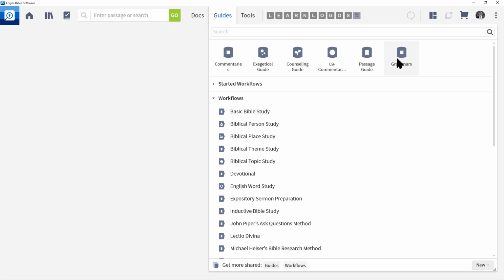Now you notice underneath the search box is a series of icons. This is a shortcut menu, but it only includes the shortcuts from anything in the guides. Now, I think this is a great feature because it allows me to put my most frequently used guides, workflows, and section of guides right here.